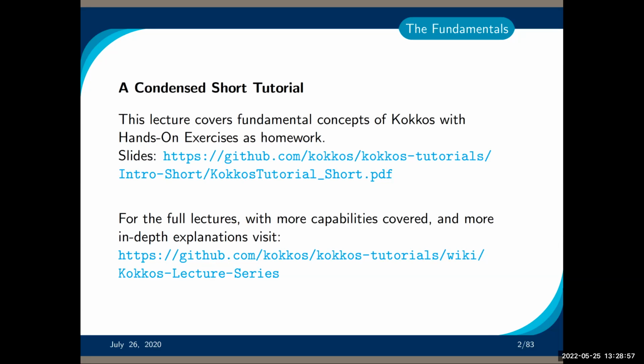I'll do a little bit of running the exercises because this is very compressed, with limited time. We have a whole lecture series if you want to get much more detail on Kokkos. Basically, start out at github.com/Kokkos and you can find everything from there.